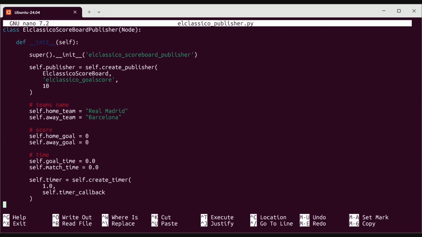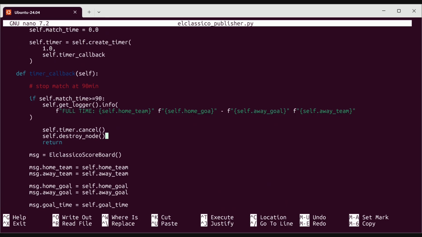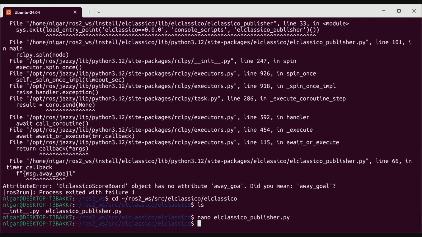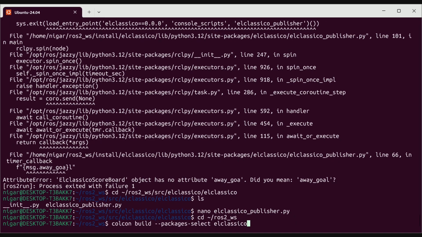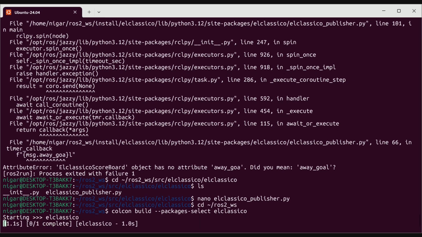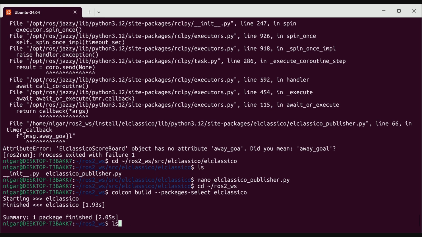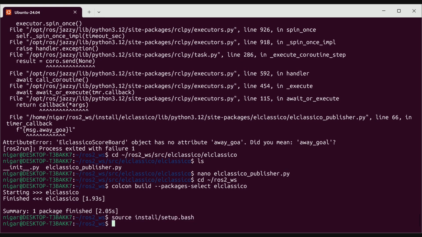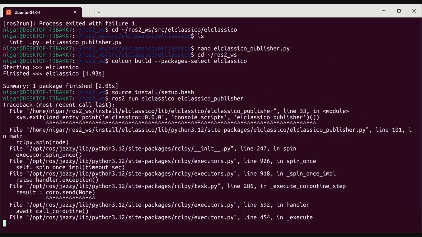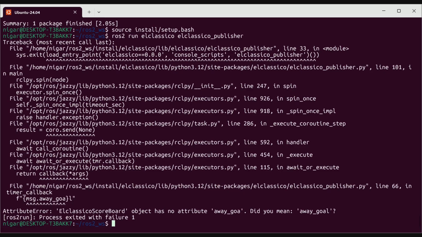So you don't have to worry about it. So I have somewhere written away goal right over here. Okay, Control O, enter, Control X. Once again, we have to go back to main folder, build packages, source, this one, and then run publisher. So yes, there is. Okay, the mistake. Did I not save it correctly?